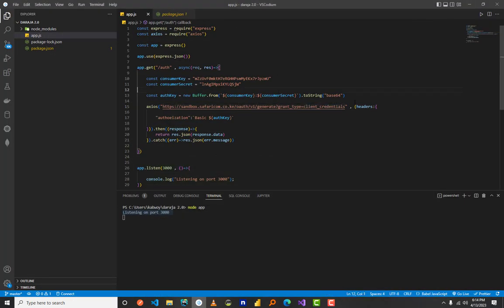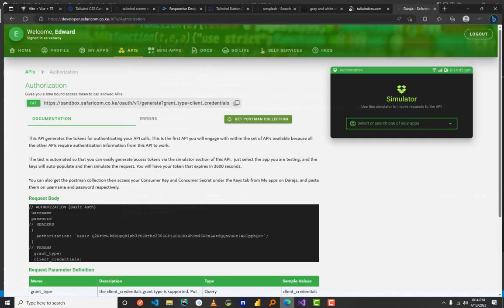Then the second, you have to pass in the headers. So header, then you pass in the authorization key. Then it will be a basic one, space. So keep just one space or a single tab. Then you pass in the auth key that will be generated, which will be a base 64, just like that. So let us test our application.